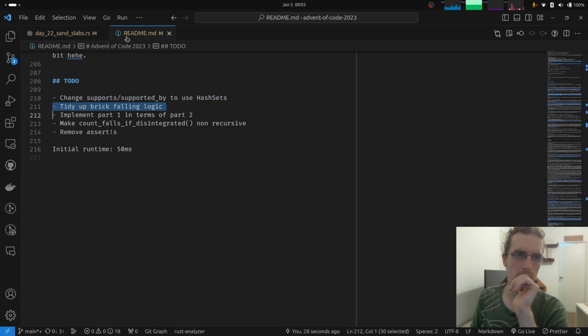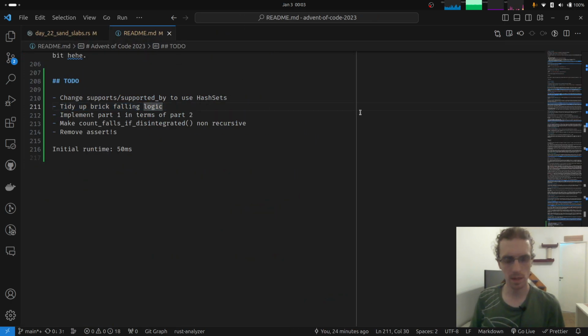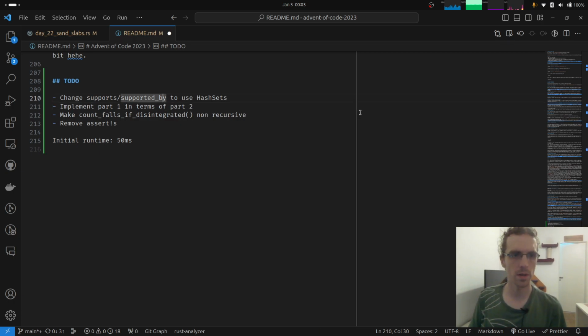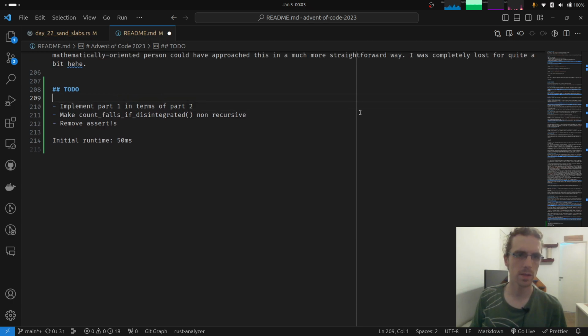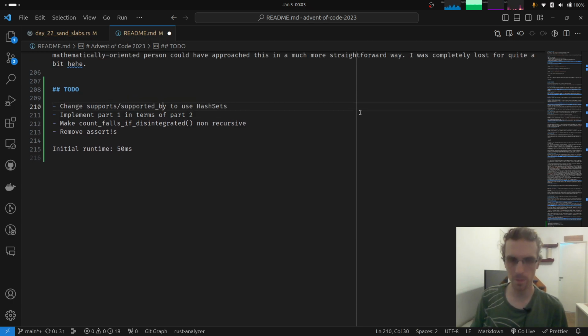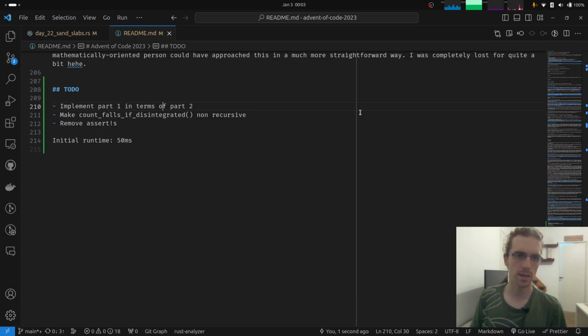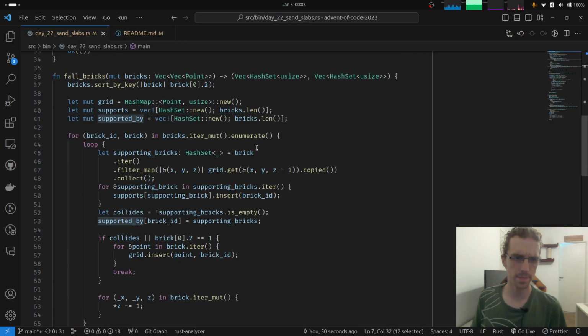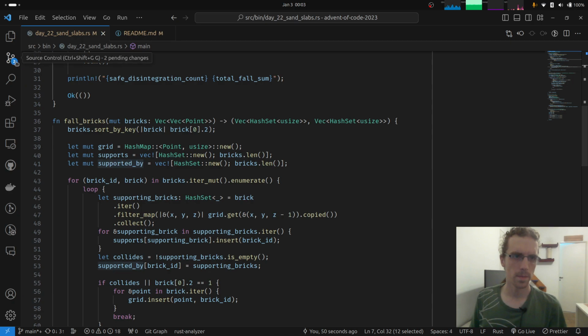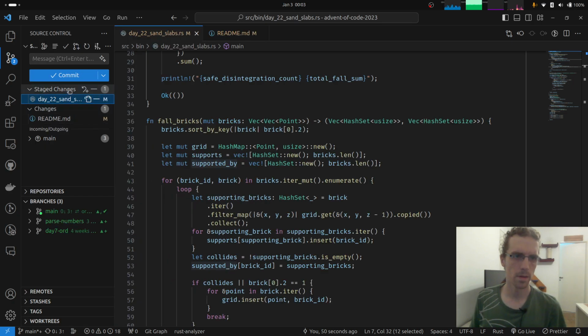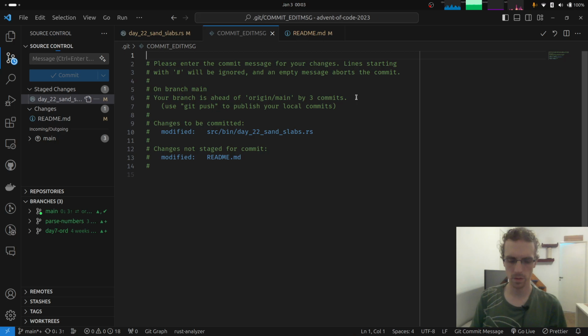I liked it, actually. So we did tidy up the brick falling logic, and we actually moved it to another function. And we did this thing of changing supports and supported by to use hash sets, which is great. Let's commit this. So, tidy up and extract brick falling logic.